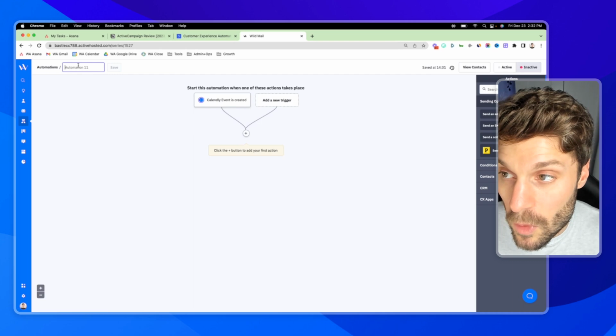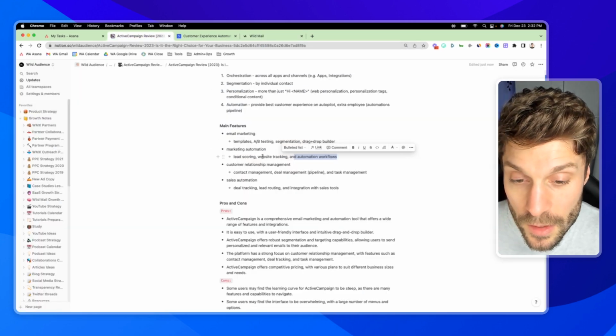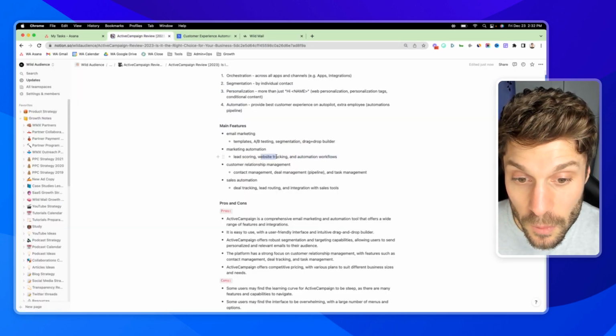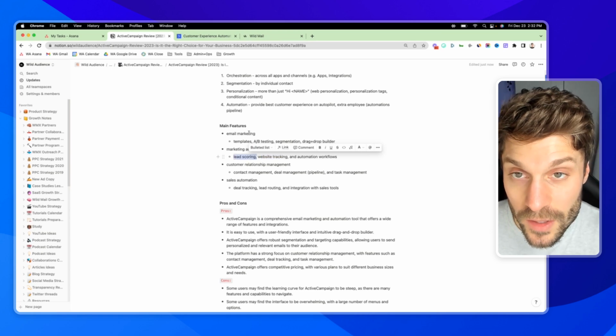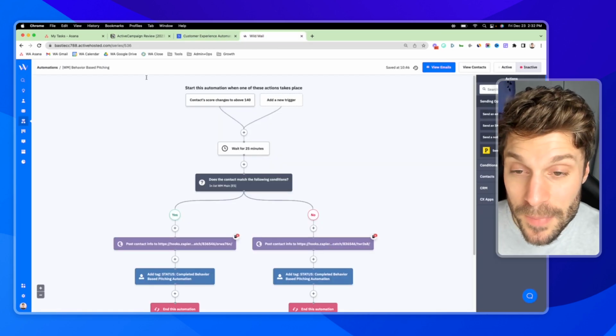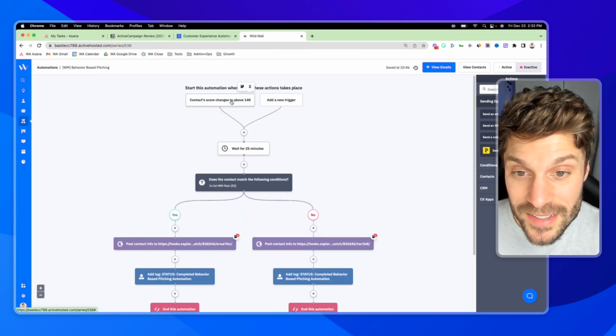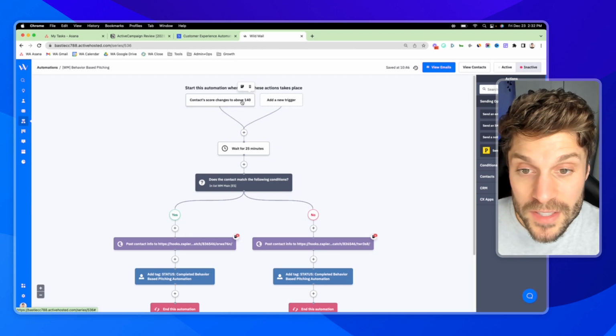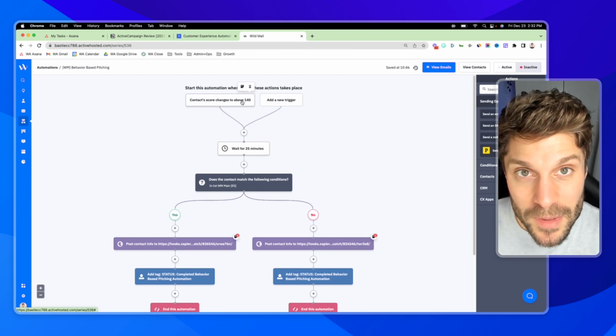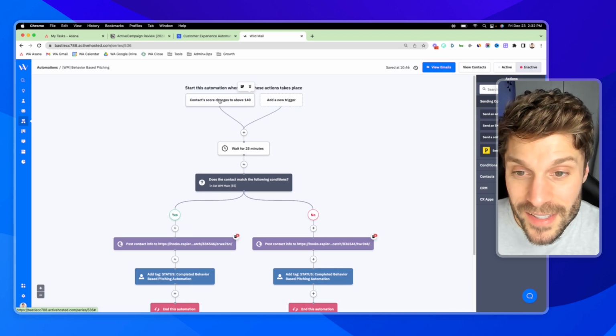Just to show you one more example, in combination with website tracking and lead scoring, this is our behavior-based pitching automation. So we've got lead scoring here. When a contact engages with our business, we can add points or subtract points depending on the action. If they open emails, click links in emails, visit certain pages on our website, we can add up the points. When they reach a certain threshold, we can trigger an automation like this.